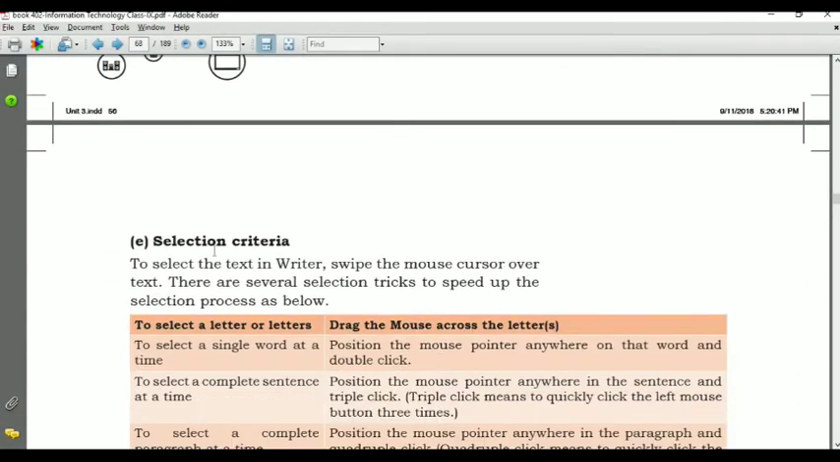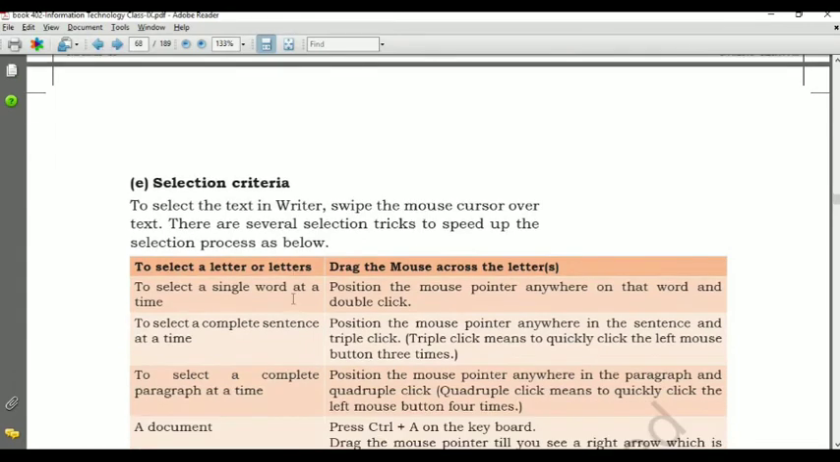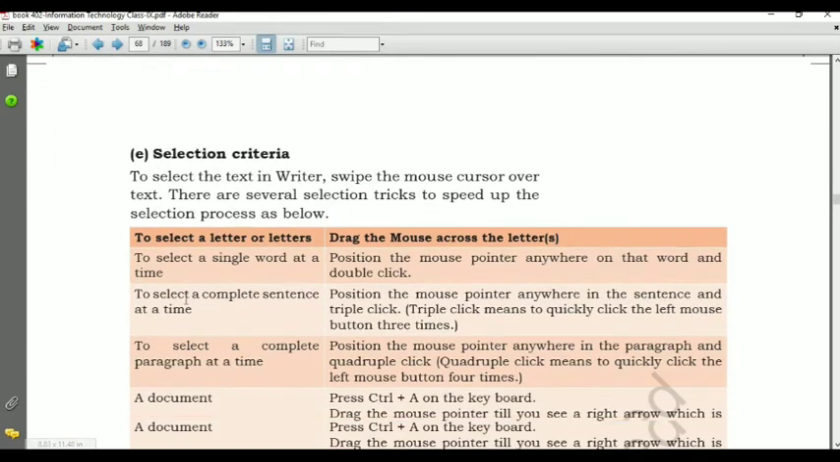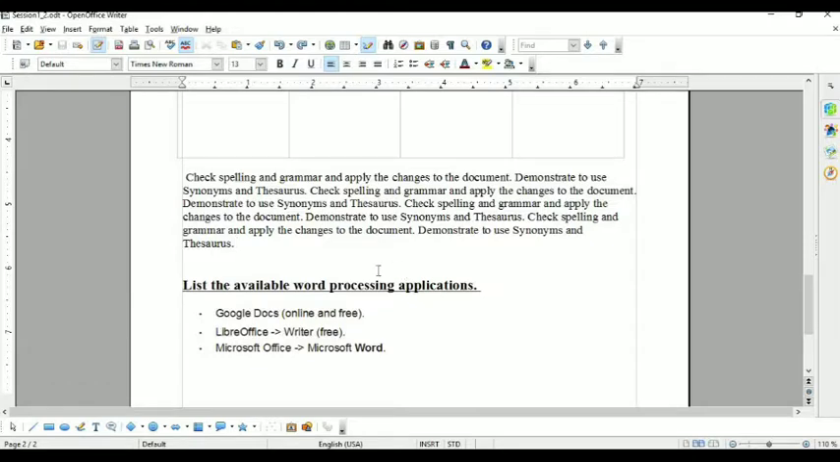Next, selecting criteria means selection criteria, based on these many points. To select a single word at a time, suppose that you want to select a single word at a time. So what will you do? You just position the mouse pointer anywhere on that word which you want to select and double click on that. See here. Suppose I want to select this spelling. So first you place your cursor over the spelling word which you want to select and double click on it. Once you double click on it, you will select only that word which you want to select.